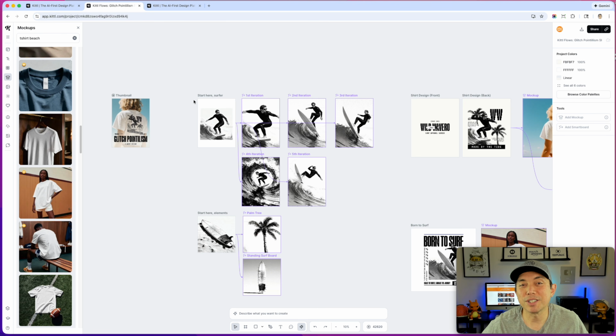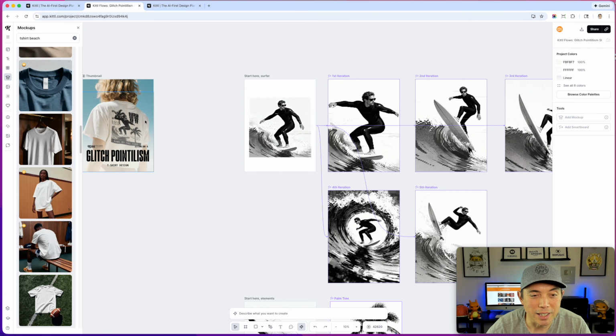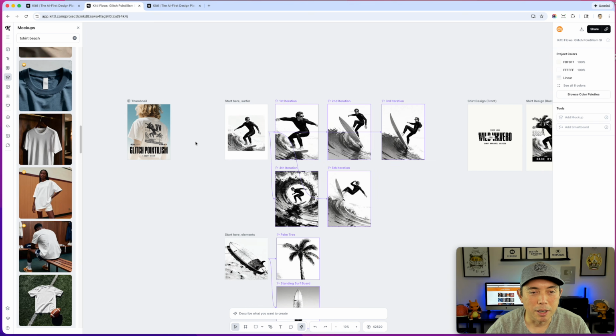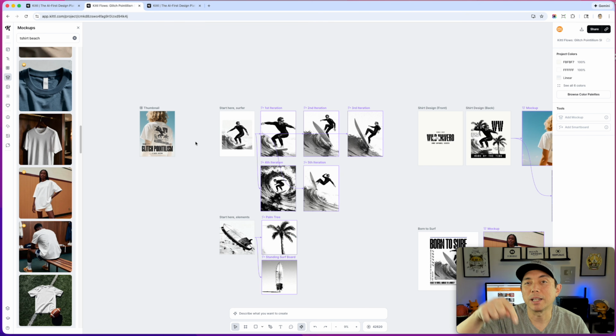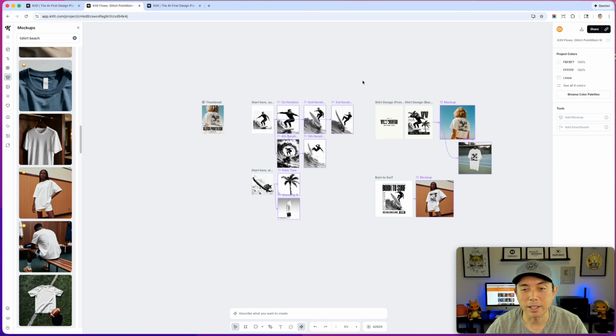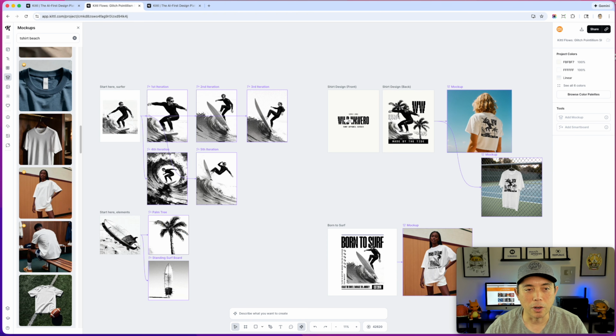So there you go, steal my flow, steal this flow, the glitch pointillism. I'll put a link to this one in my description here, but you can also go to Kittl and see some of those other flows. I would like you to explore that as well. They're all going to be kind of like this, where you can see an idea here and how it flows, and then showing how it works on a t-shirt and so on.